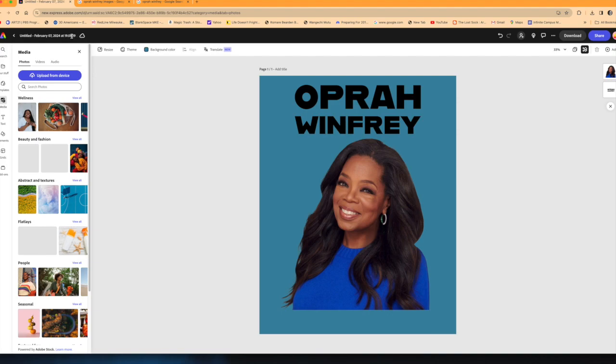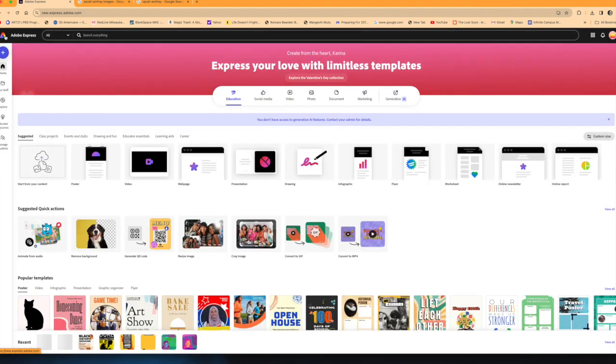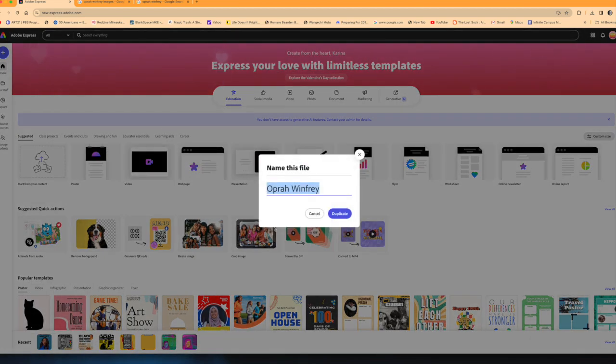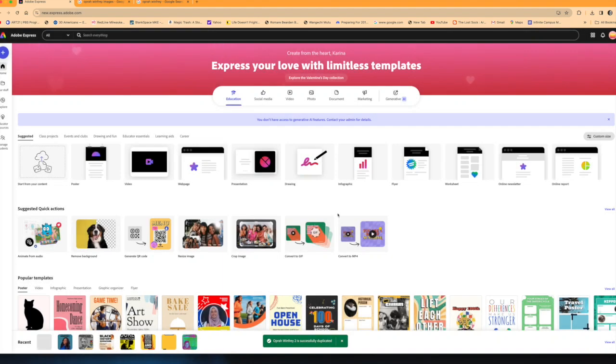Before I leave, I'm going to click up here and I'm going to name it Oprah Winfrey. Click. And if I go back to this little A, look, I can see it in my recent documents. And if I'm ever afraid that I might ruin it, I'm going to duplicate it. Oprah Winfrey. I'm going to call this next one Oprah Winfrey 2. I am going to make two copies in case I make too many changes and I don't really like what I've done. At least I have two copies that I can design with.